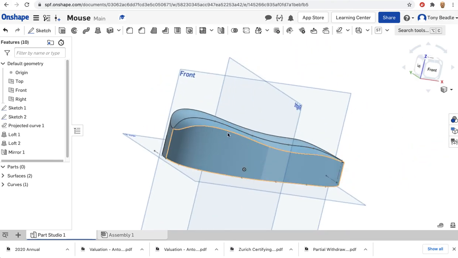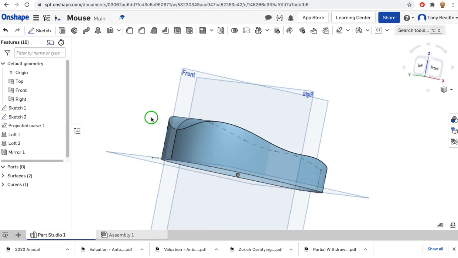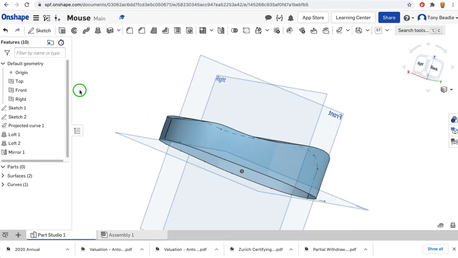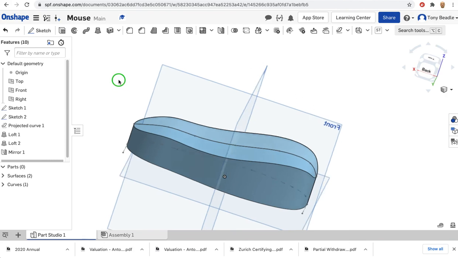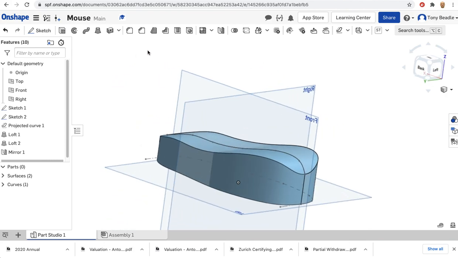Okay, and then this can be rounded and thickened and adjusted accordingly. Okay, so it's a complicated curve or a projected curve that we've been able to create there. Hope that works for you.